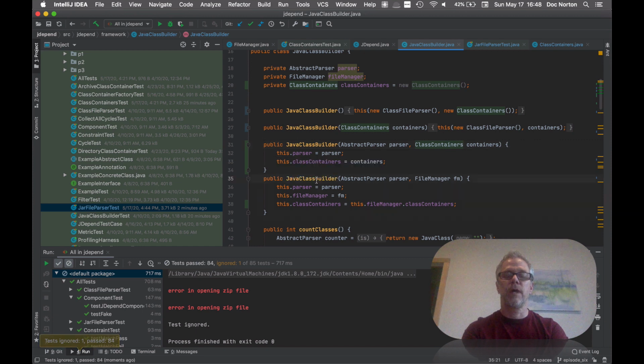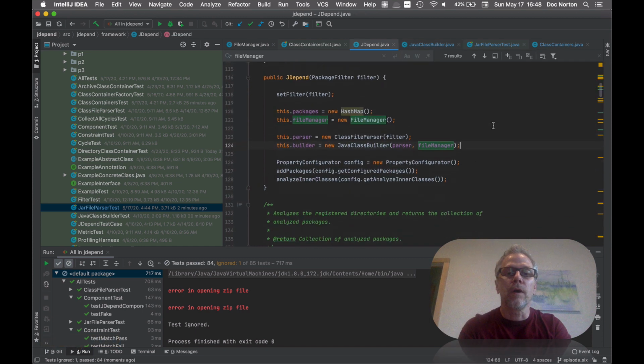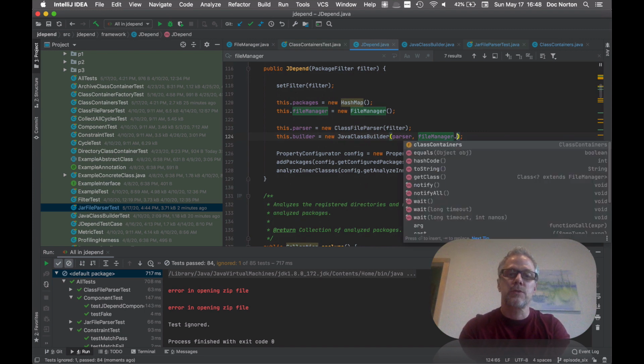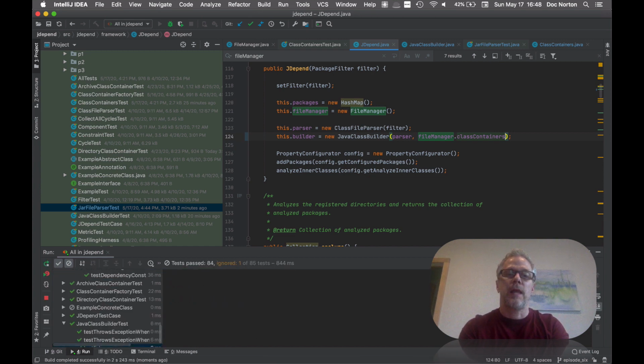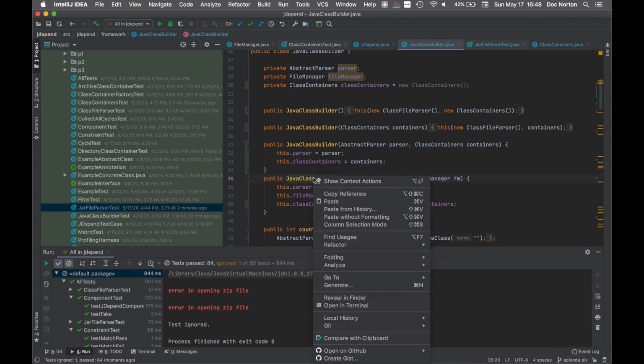All right, so we've moved every reference to FileManager out of our Java class builder, except for this one constructor. And this constructor is still being called from JDepend. So we need to go ahead and go into JDepend, change it so that it uses class containers. That allows us to come back into this, remove this constructor, and then remove FileManager altogether from Java class builder.